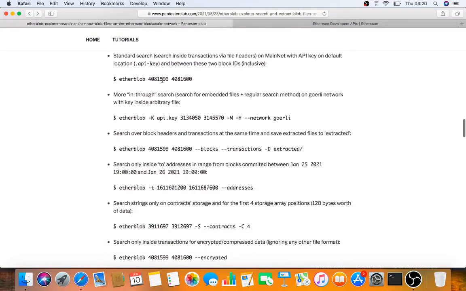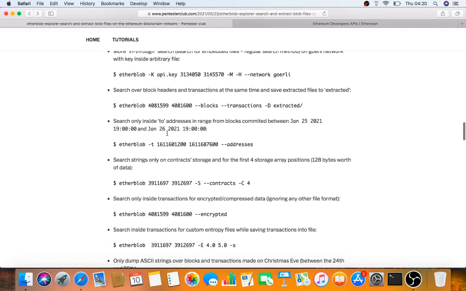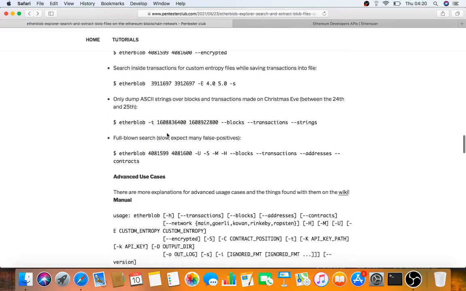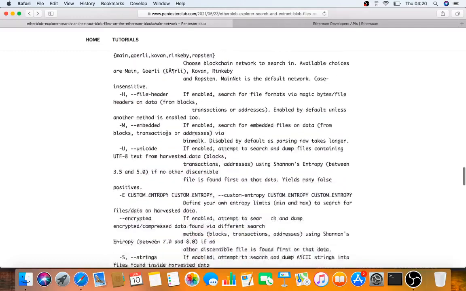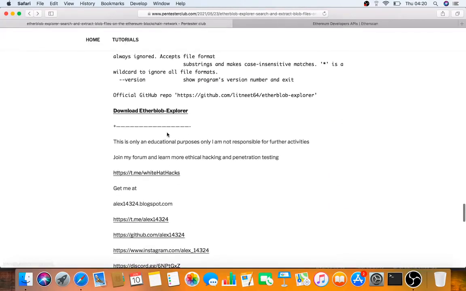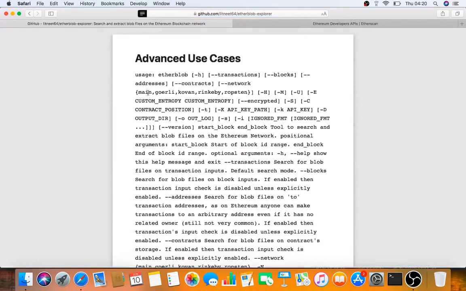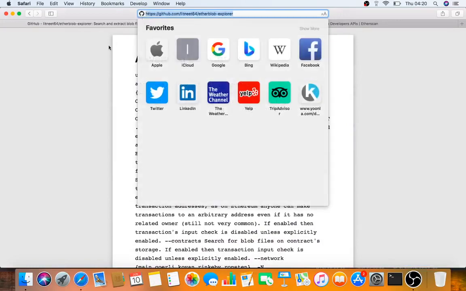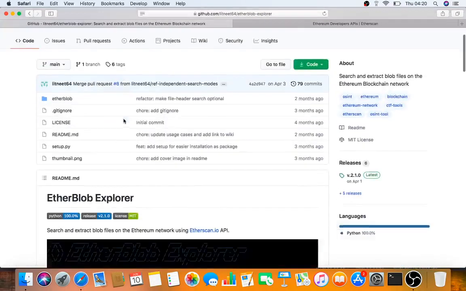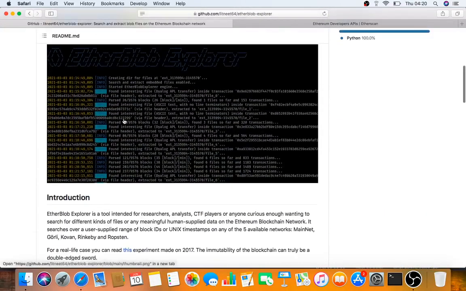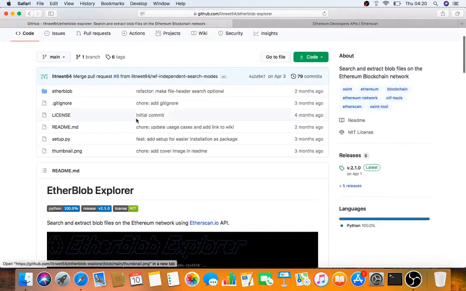Usage: see, you can use this Etherblob API key between two blocks. Okay, you can search this and dump the data. This is the source code, you can get it from here. It will run best on Linux.